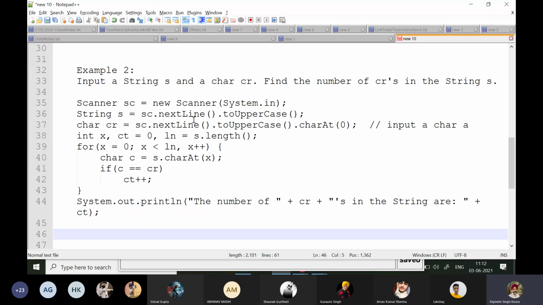So what basically we want to do? We have taken s as input as a string from the user, and it is actually in uppercase. You can see what command I have given: sc.nextLine function dot toUpperCase. So whatever the user inputs will be converted into uppercase and stored in s.